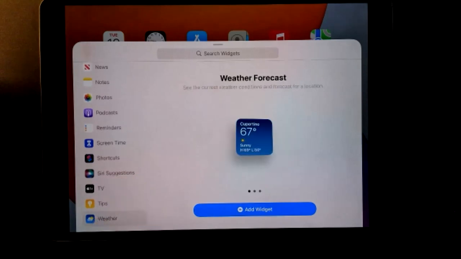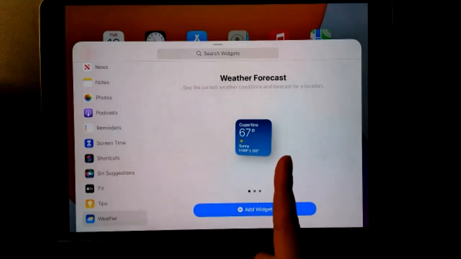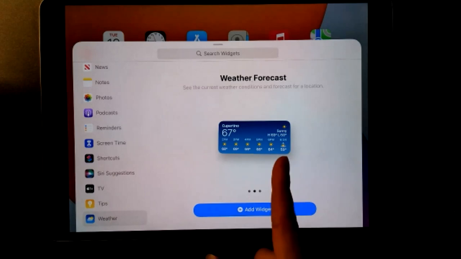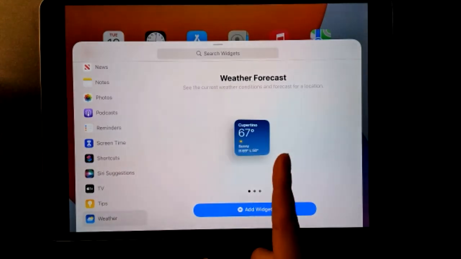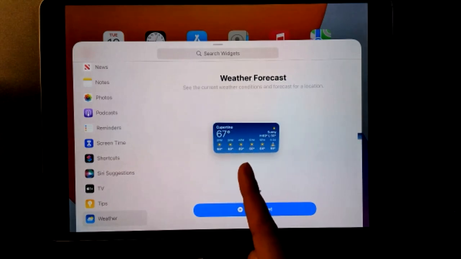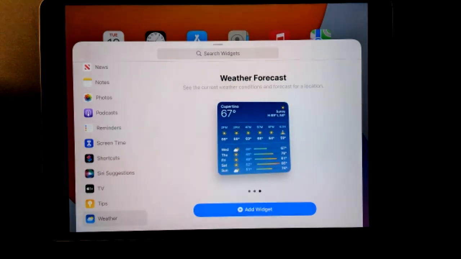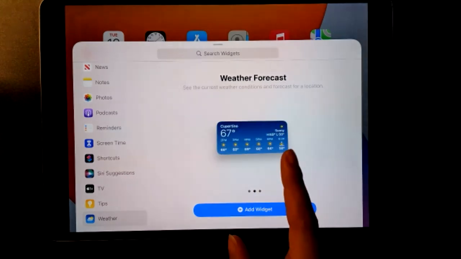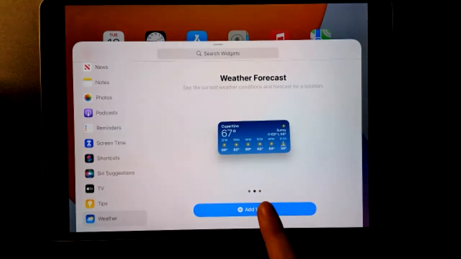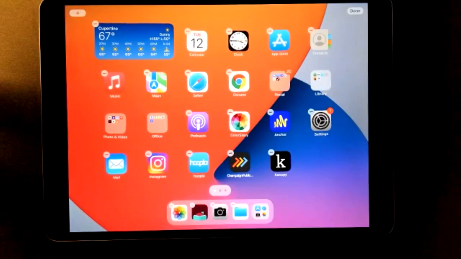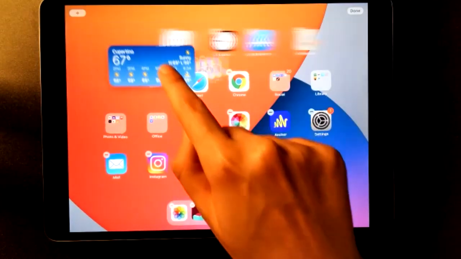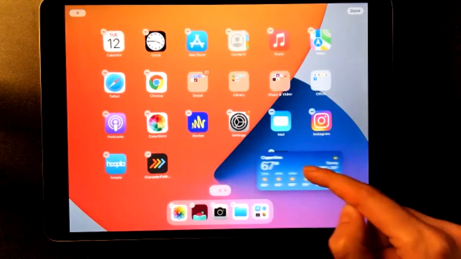Let's do weather. So if I wanted to add this widget, I would just tap it here from the menu where I've selected it. I could decide by swiping what size I wanted it. Maybe I wanted it big, medium, or small. Once I've decided on my size, I can click add widget. Let's do a medium one. Add widget. Now you see it went up there in the top left corner, but like an app, I can move that.